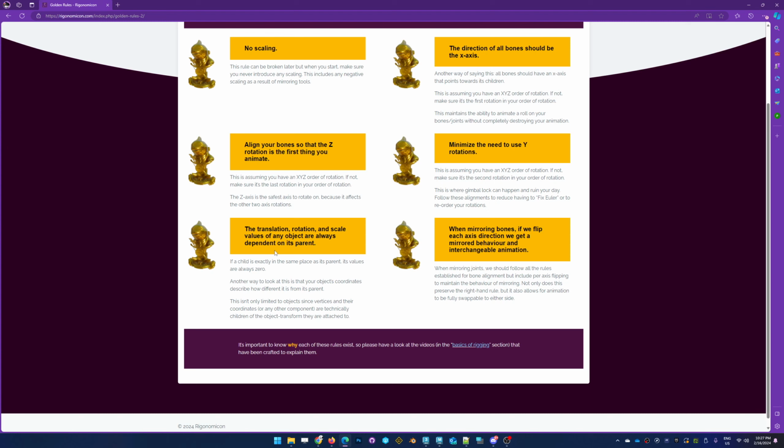You've got to think about that for a second. If a child is exactly in the same place as its parent, its values are always zero. Another way to look at this is that your object's coordinates describe how different it is from its parent. So if I have 0, 0, 0 across, it should be exactly in the same place. If I have a translation in x of 10, it means the difference between the two is that one's moved along the x-axis by 10 units, and the other one is at the root of that movement.